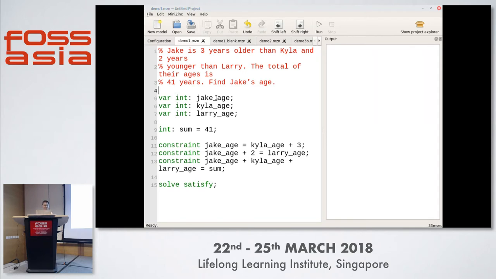So we have the ages. The problem is replicated on top. If you forgot, it's a very simple problem actually, but it illustrates how you would model this very simple problem in MiniZinc. So we declare the unknowns. This is a bit like Scala syntax, like type colon, then the name of that variable, and then a semicolon to finish off that declaration.